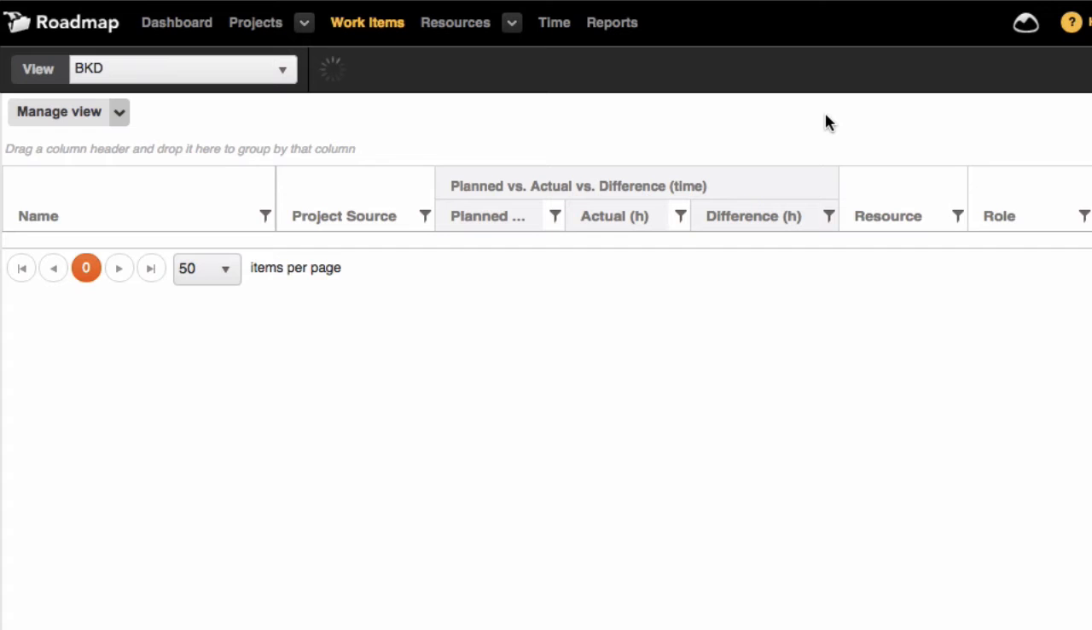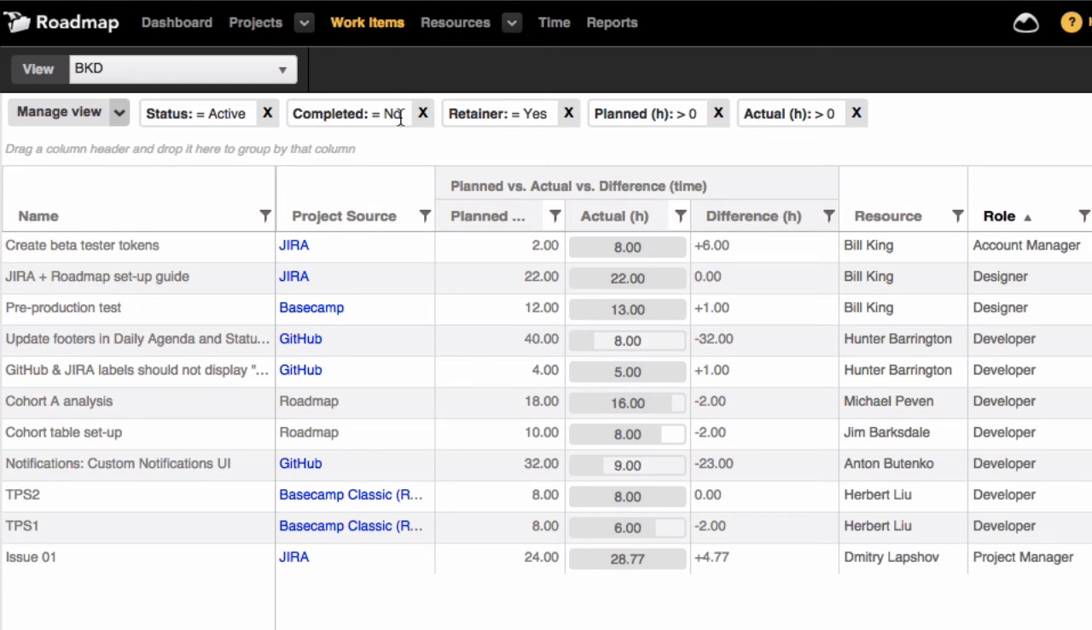One of the key things is to be able to normalize that data so that I'm now looking at work items, which is really the intersection of projects and tasks. Each of these, think of it as a to-do. And you'll see that the source here is showing from Jira. Jira has a thing called issues, Basecamp is to-dos, GitHub has issues and milestones, Roadmap has to-dos and milestones, and then Basecamp Classic has just to-dos and milestones.